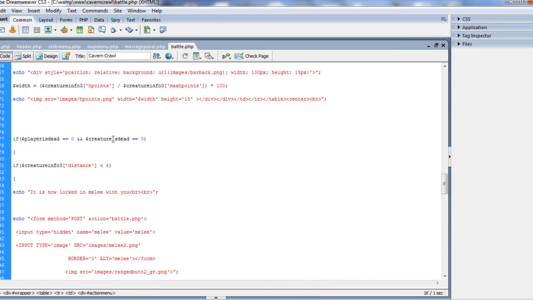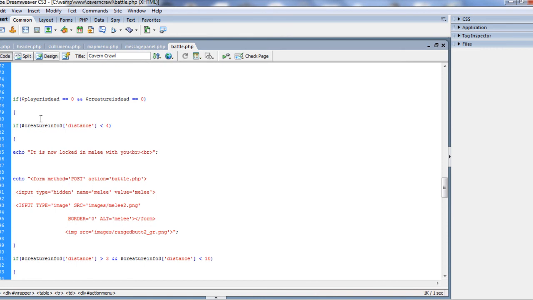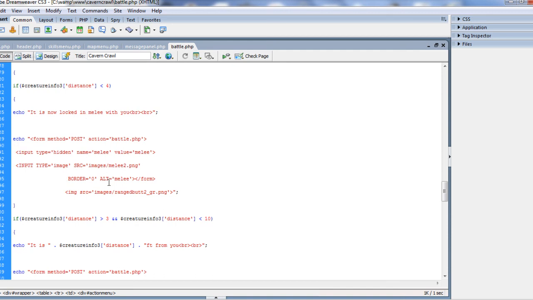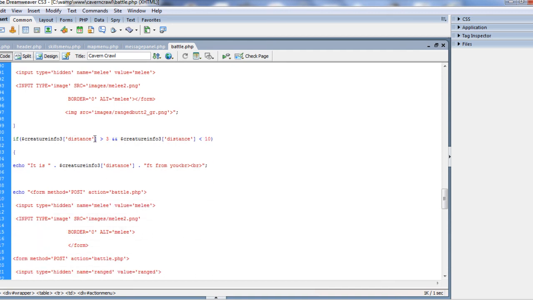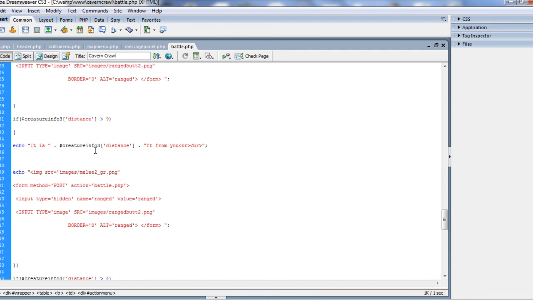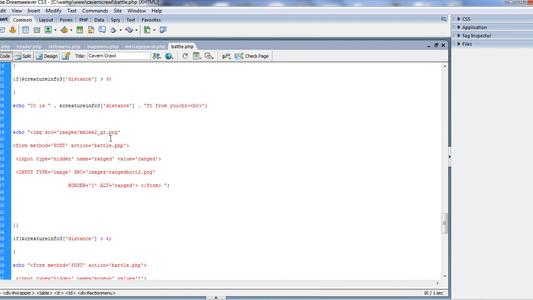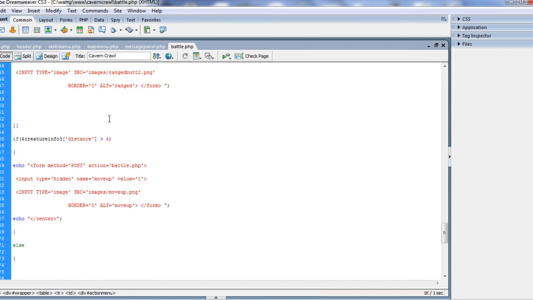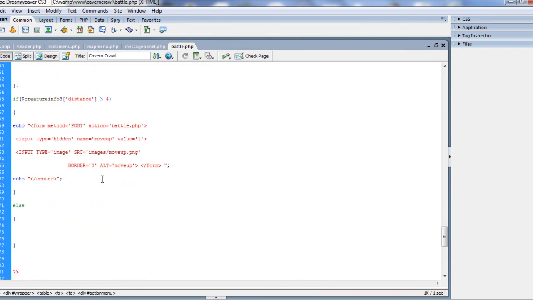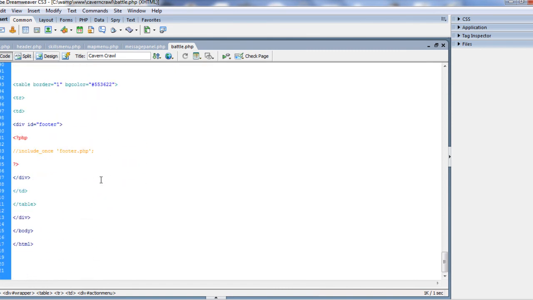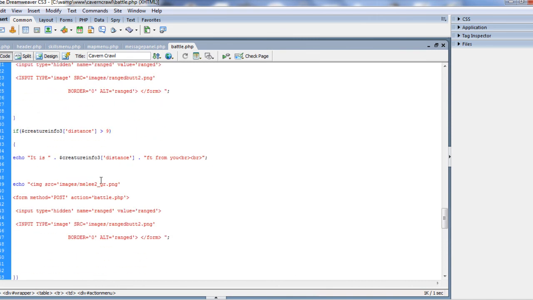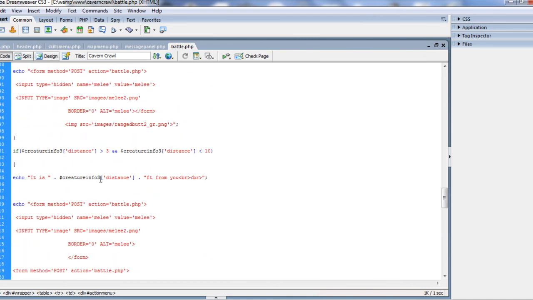And then if player is dead equals 0 and creature is dead, then that means we still play, and if the distance is less than 4, then that means you're locked into battle and you have to do a melee. If the distance is greater than 3 and less than 10, that means you can battle. If the distance is greater than 9, then you don't have an option for melee, or it's grayed out. Rather, use the gray out button, but you can do a ranged attack if you set up the ranged attack. And then we'll go ahead and move into battle.php, but I'm going to wait on the next video to do that.